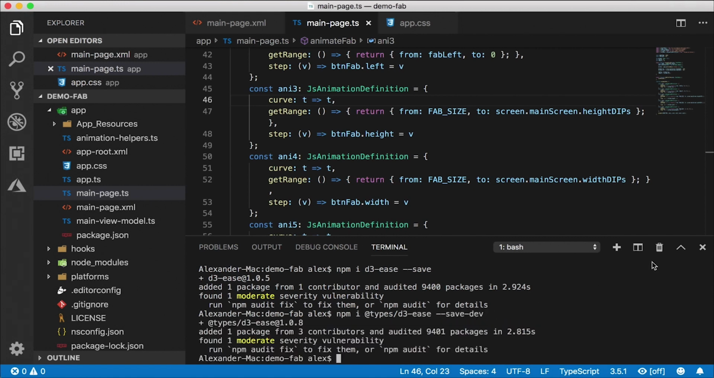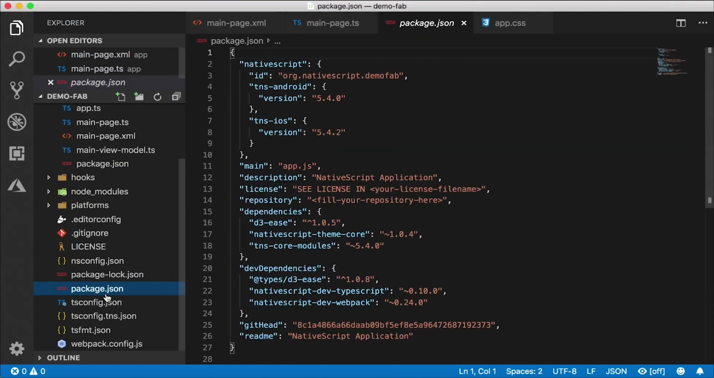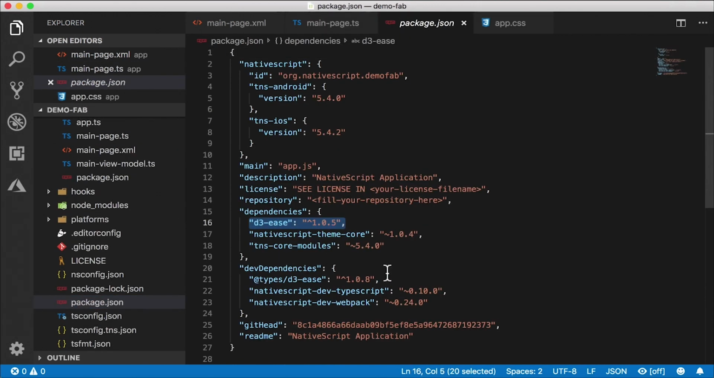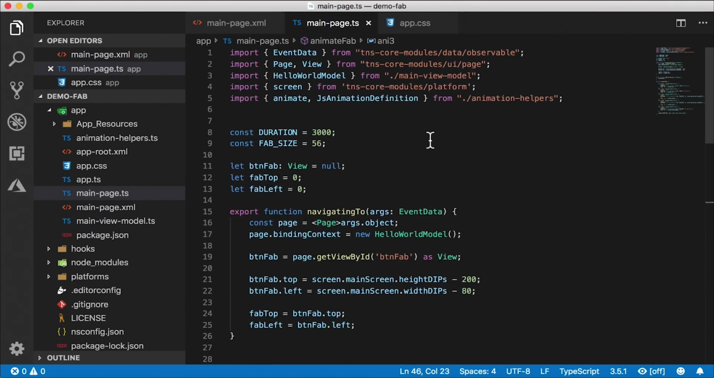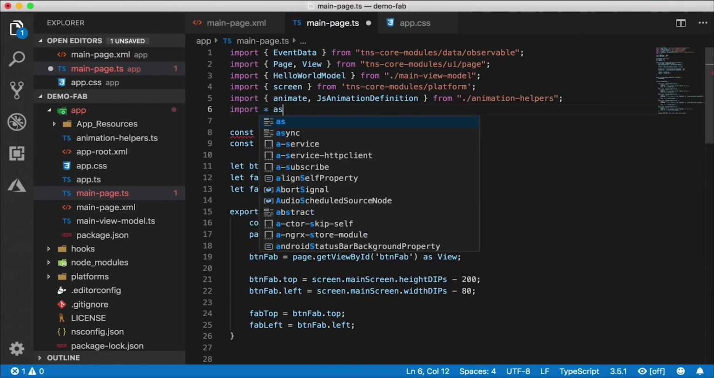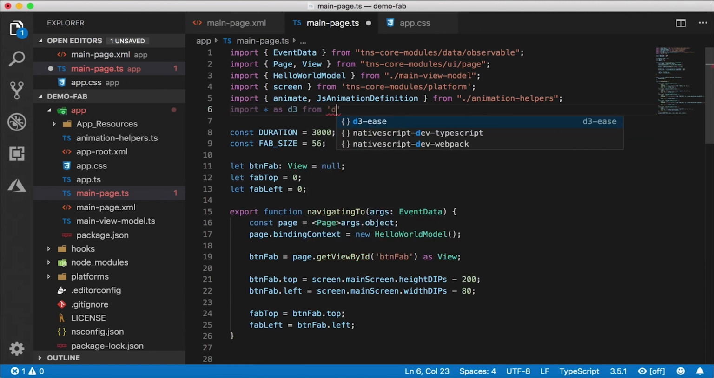All right, that's going to install, and you can check it. It's right there in package.json. There's d3-ease and d3-ease types. Now we can just start using it. So I'm going to go up here and import * as d3 from d3-ease.